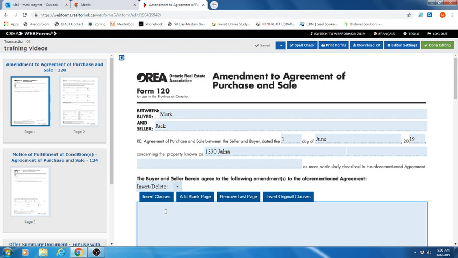So the first one that is very typical is extending the date. Whether it's the clause date, which could be financing, home inspection, closing date, things along those lines. It's either extending or shortening the date, I should say. So I'm just going to make a couple hypotheticals here. So insert, actually sorry, we'll start with delete.